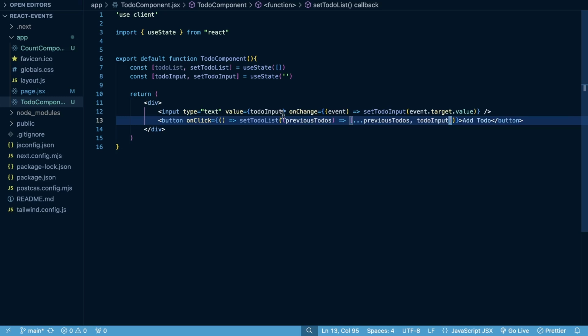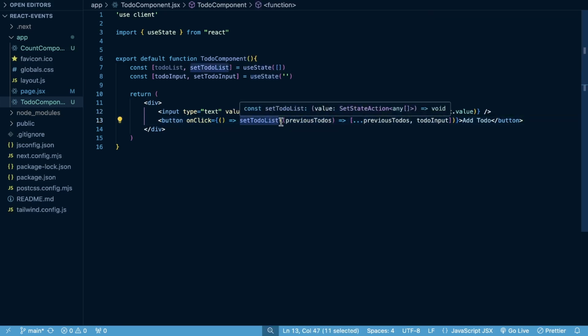So we have our input that is going to set our to-do input to be our event.target.value. And then we have our button that is going to set our to-do list when we click the add to-do button. And it's going to set it to be our previous to-dos. And it's going to return an array with our previous to-dos. But then it's going to have our new to-do in here as well.